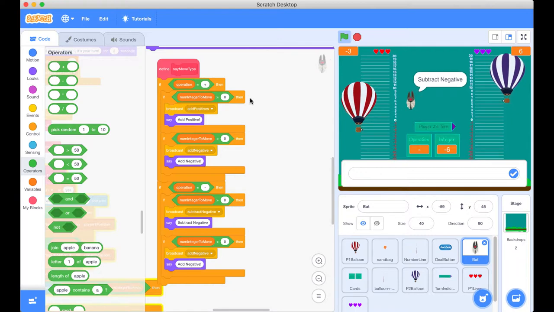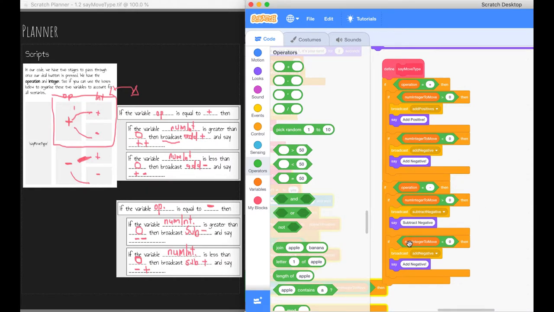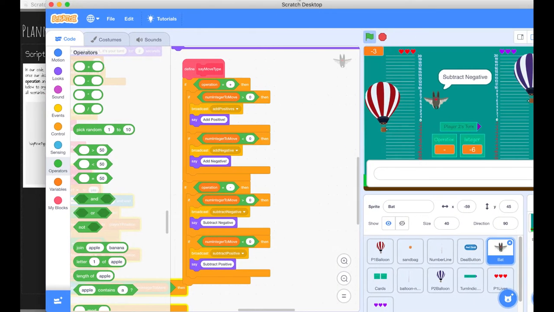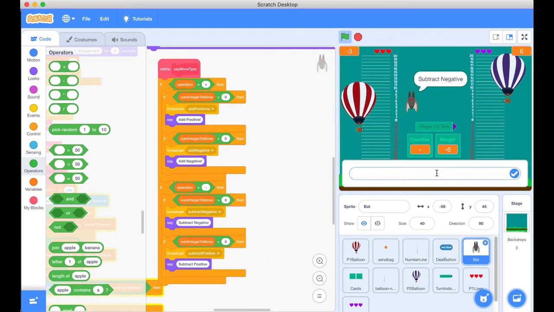Okay, because we've just popped in the code to account for what our current deal has happened here. Okay, we need to go ahead and complete the last condition for our code block here. So if the number of integers to move is less than zero, then we need to broadcast subtract a positive. So that's this one here. And let's go subtract positive. All right. Let's drag our scratch window here. We're done with our planner for now. I think it's good for us to go ahead and just put this into action now.